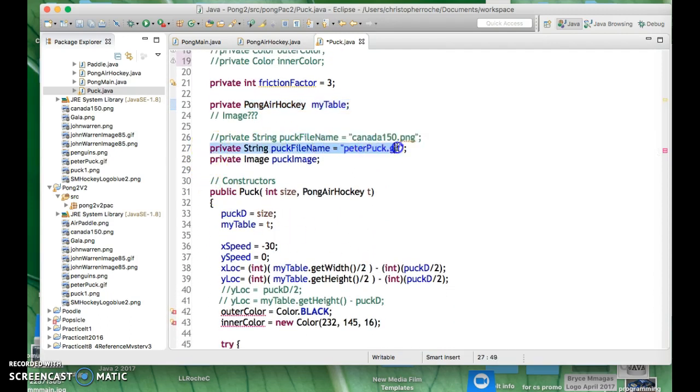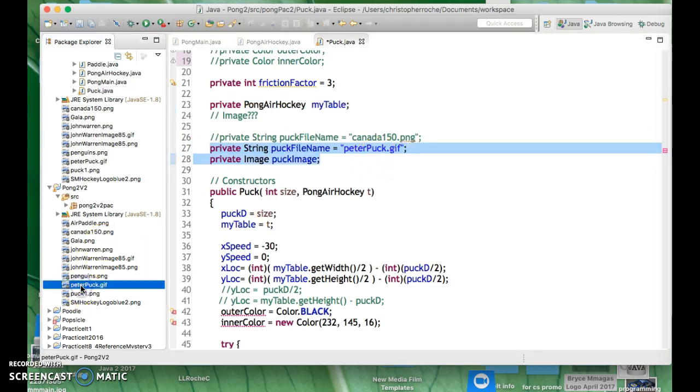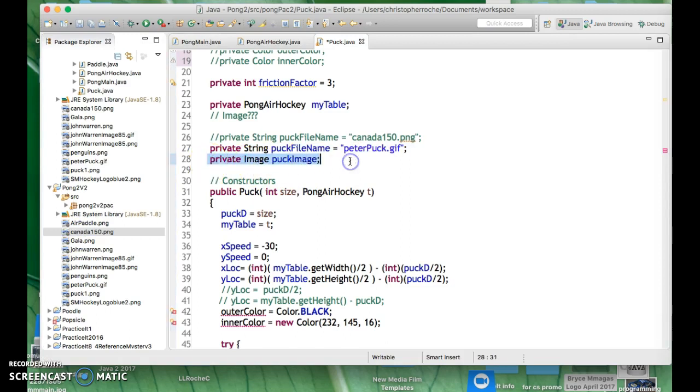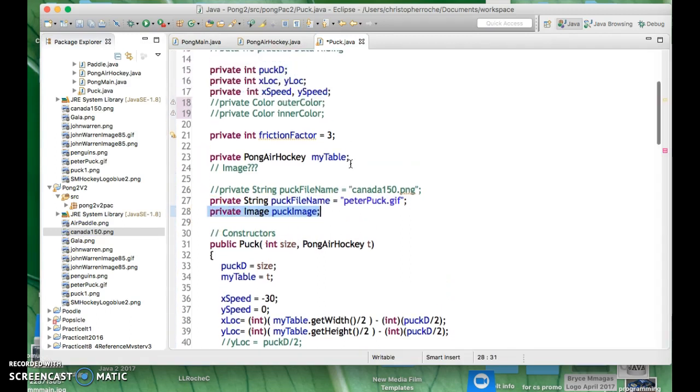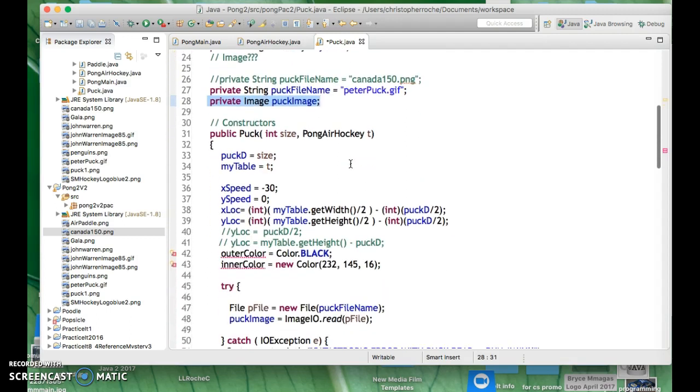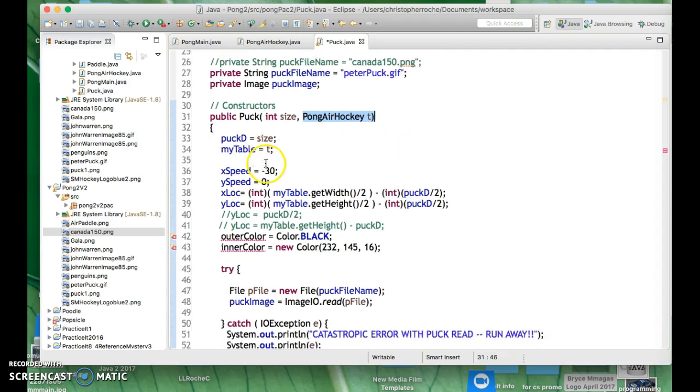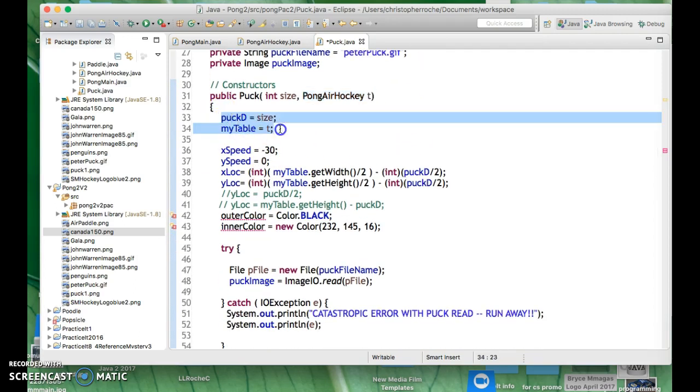We have a file name to get the puck, which is Peter Puck right here. I have a whole bunch of other things which I've used before, and I'm using a Java image to get the image. So that's the data that I'm holding here. The constructor for the puck takes the size, and it gets a reference to the table that the puck is on. These variables, size and t, get stored into class variables.